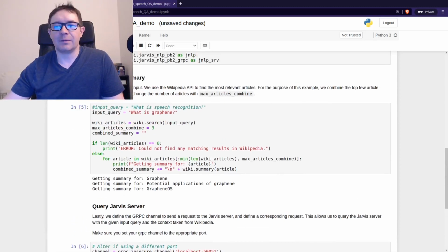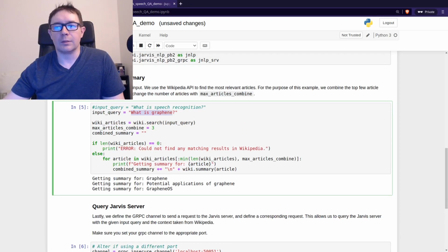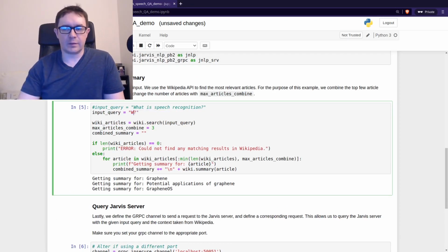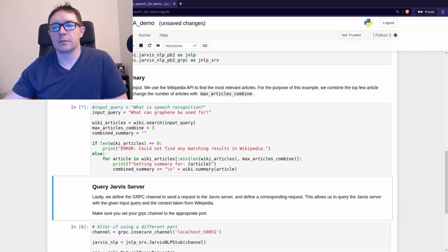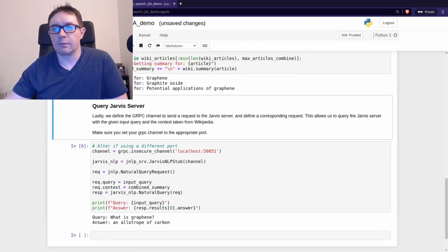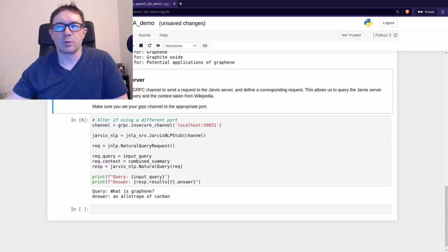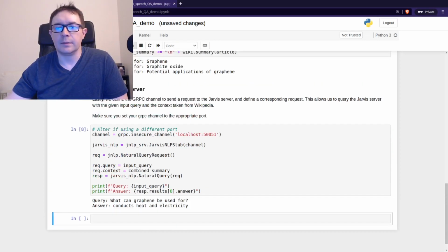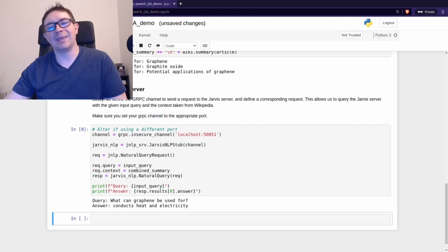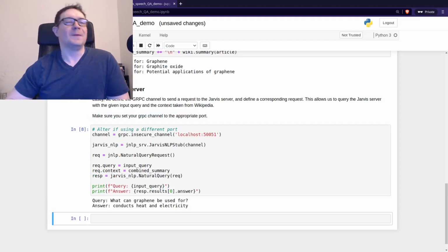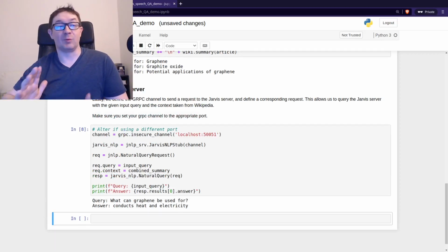So let's come back up and ask something a little bit more, I don't know, difficult. What can graphene be used for? And we'll run it. And okay, so it's graphene, graphite oxide, potential applications of graphene. Run it. It conducts heat and electricity. Okay, thank you, Wikipedia. So now you have to keep in mind this was trained with Wikipedia.